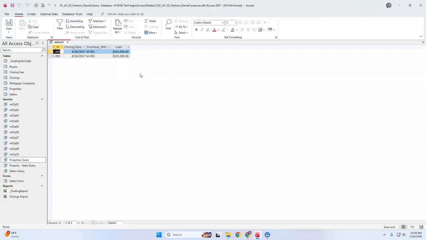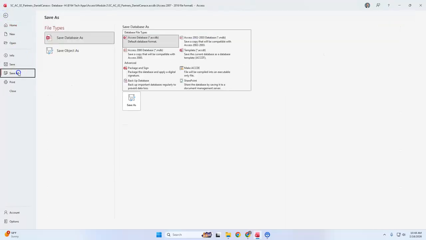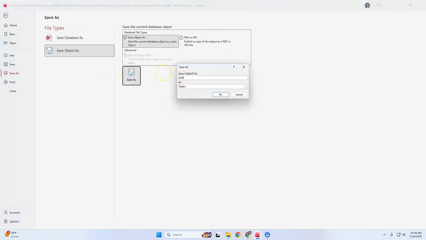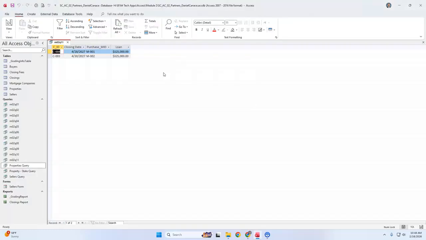We're going to go ahead and finalize this query here. We're going to save it as query 11. So go File, Save As, Save Object As, and we'll go M02Q11 for module 2 query 11. Click OK, and you can close out of query 11.